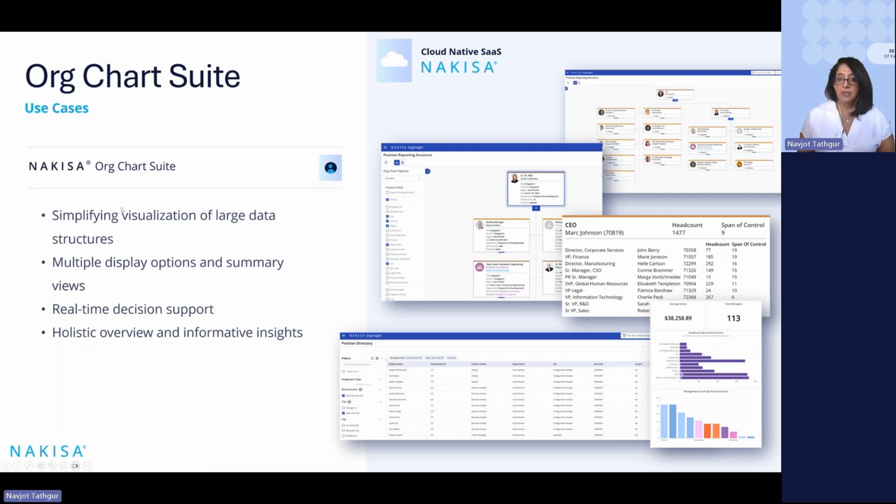All right, so I want to just touch on some use cases of each of the product suites before we get into the demo. So when we're looking at the org chart suite, it's all about simplifying visualization of complex data. Whether it's in an org chart form, a report format, analytics, whatever, it's taking that ERP data that is very complex and making it something that's more understandable. You want to utilize multiple display options and summary views to access the most necessary data when needed and customize how you visualize and interpret your data.